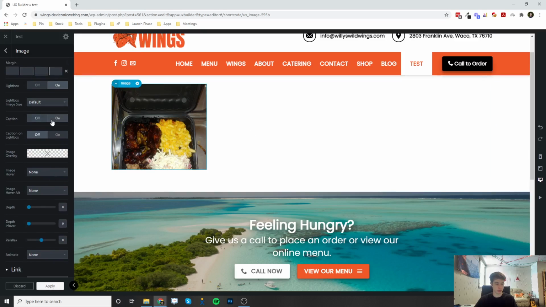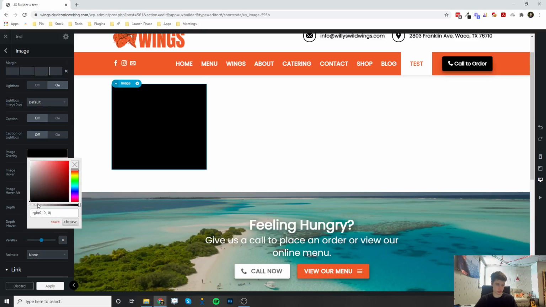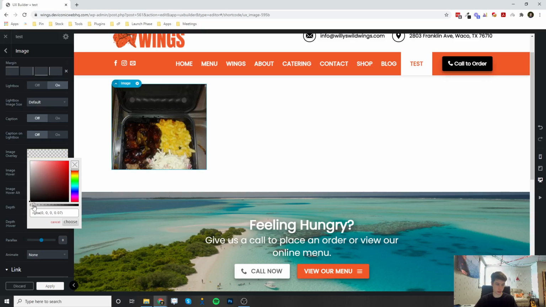So the caption, you can turn on the caption. So if you do have a caption on the image, you can display it here. Right here, an image overlay. If you want to make it a little bit darker, you can put a black overlay with some slight opacity, or you can make this any color really.